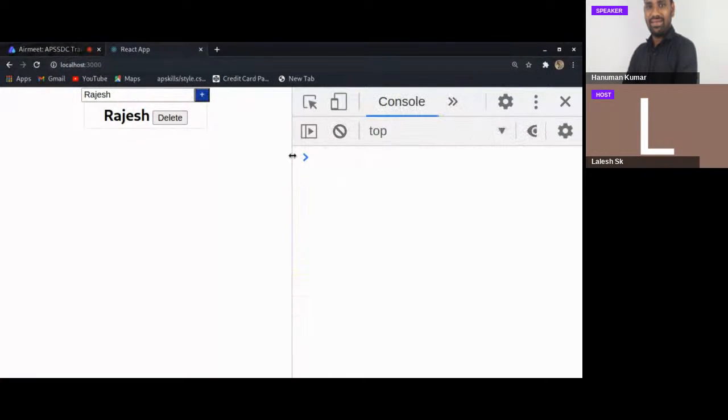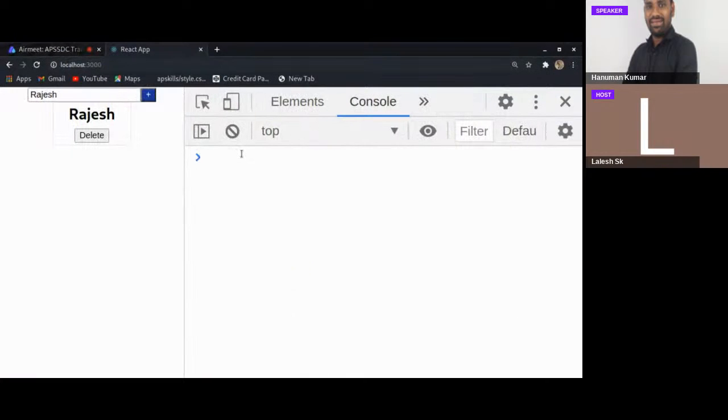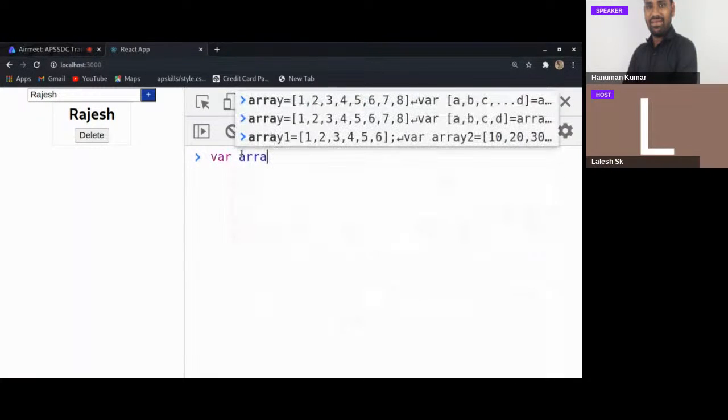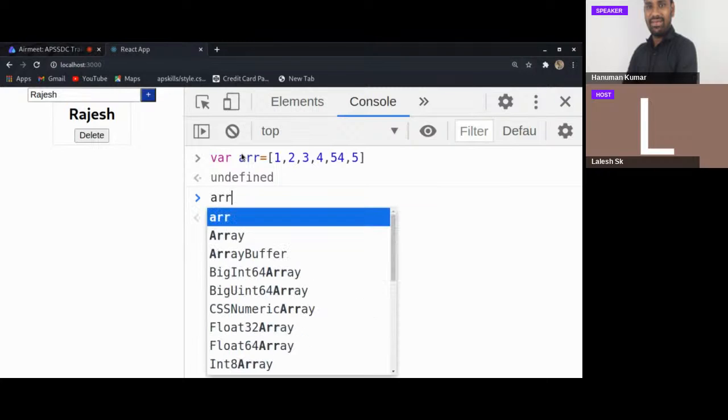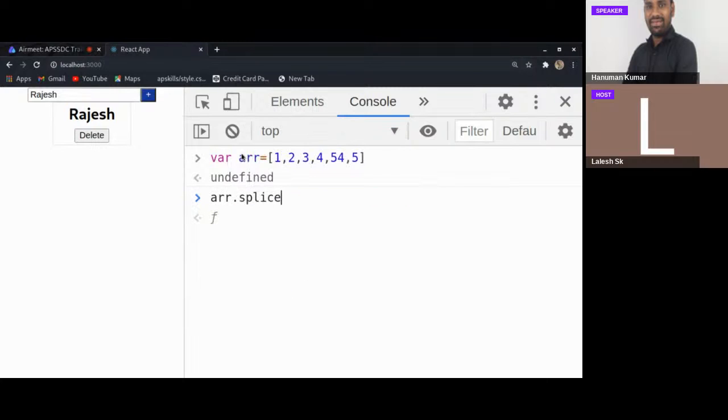So for better understanding, I'm going to use an array here, where arr equals 1, 2, 3, 4, 5. And here this is an array, and I'm going to use the arr dot splice function, and here I'm going to use 0, 1. So 1 will be removed. Let me print arr. Now this is 2, 3, 4, 5.